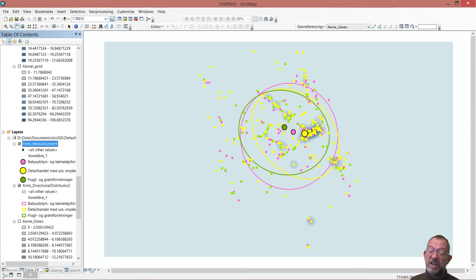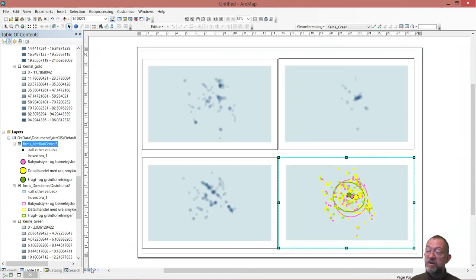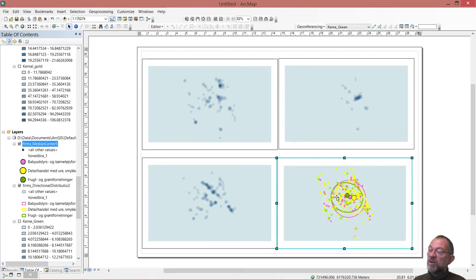And of course we can now have this on our final map layout, so we can print a layout with all the information in it, where we can see our densities and the distribution as described by our directional distribution, these where we have our 66% of the population inside, and we have our center points here. So that's the standard tools for doing visualizations in ArcMap of point patterns.